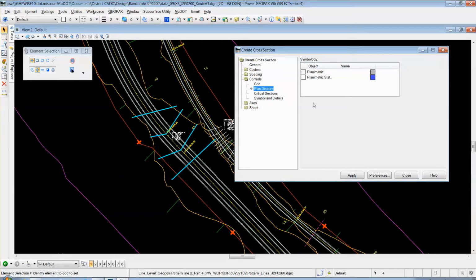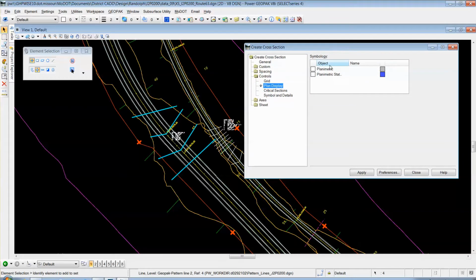If you wanted to see the cross sections that we created, you could toggle this on. And in your plan file, you will see gray lines shooting across wherever there's a cross section dropped, and blue text identifying what stations those are. So if you wanted to see where your cross sections ended up in your plan sheet.